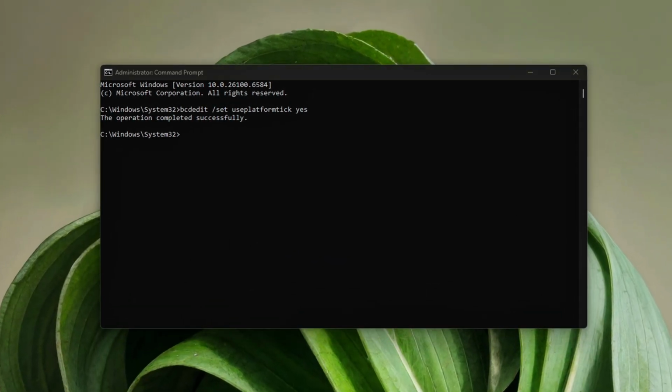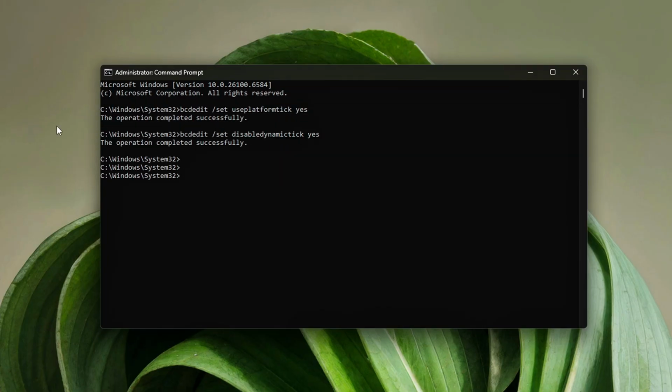What this does is lock your system into a more predictable interrupt handling model. By doing this, interrupts are less likely to drift across CPU cores in an unpredictable manner, which can improve performance consistency, particularly in resource-demanding tasks.